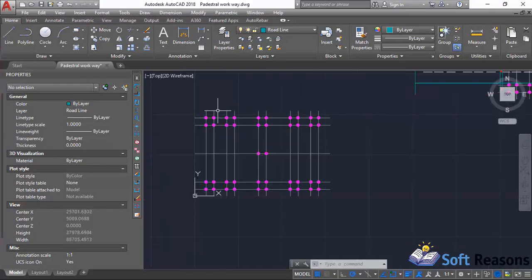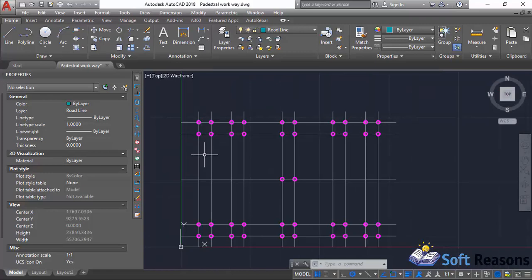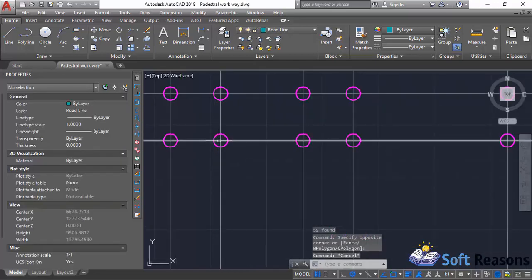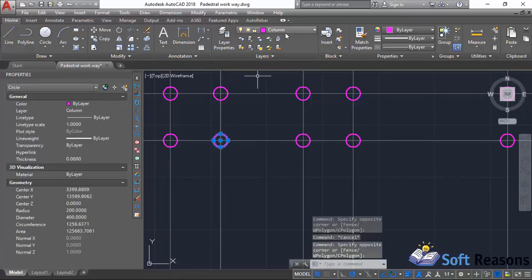Alright, so here is AutoCAD. What I want to explain is you should make sure that you create layers for the grid lines. You can see layer grid line. Likewise, the columns should also be layers.